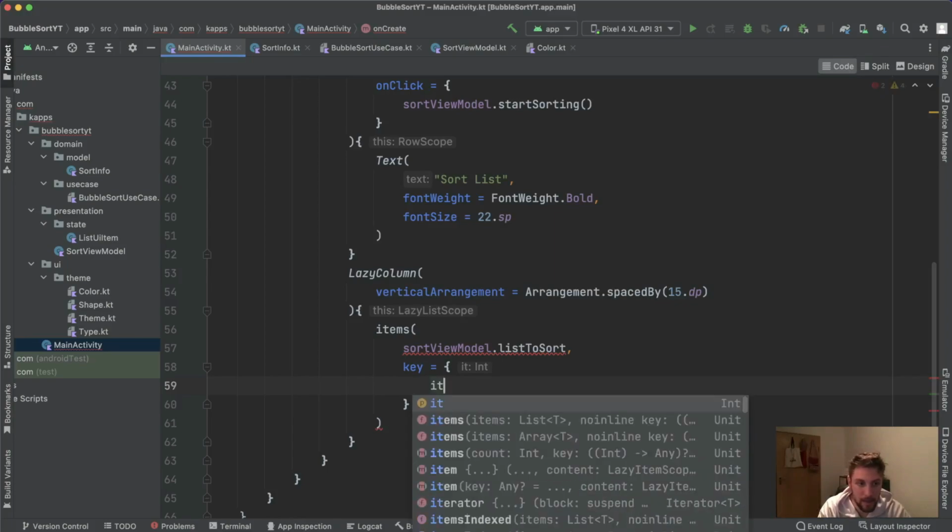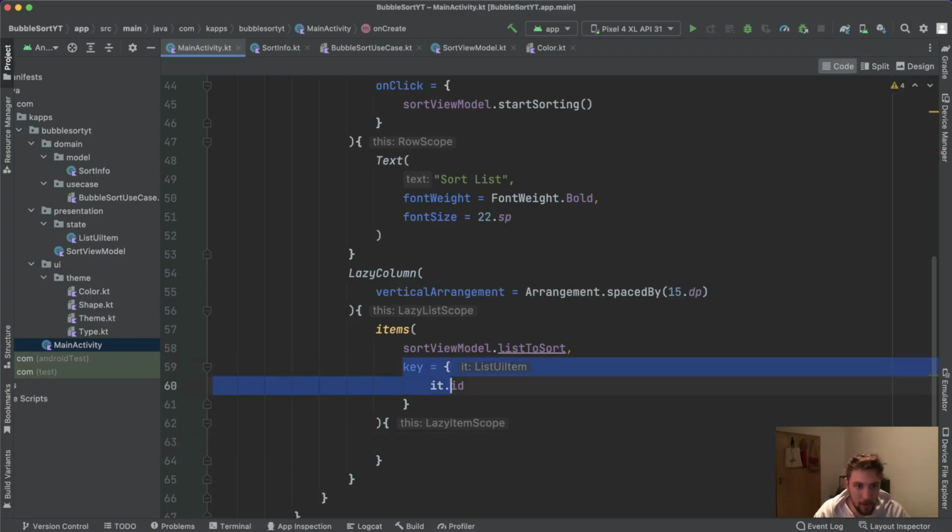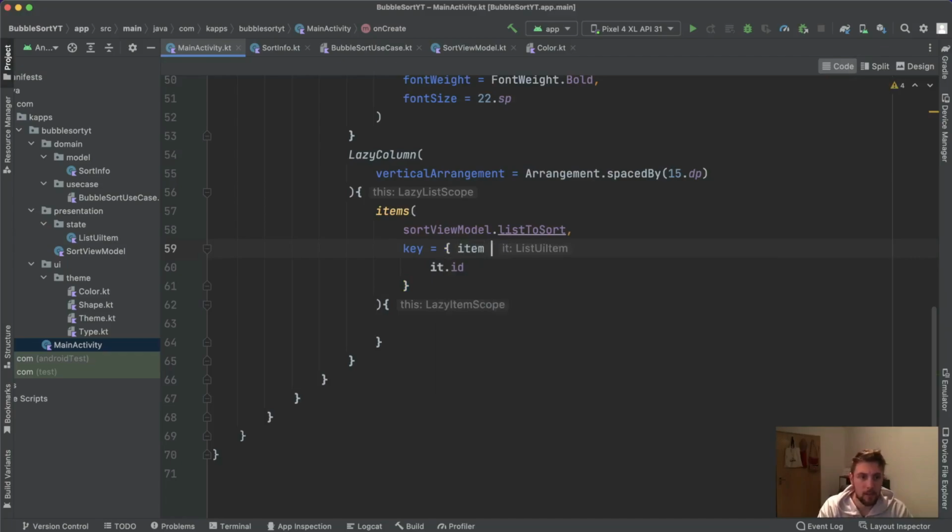So we can say it.id like this. And I think we first need to open this and import items, and then the error is gone. So in the key block, we get the list UI item. In case you prefer names here, you could also say item and then item.id. I will leave this like this because we have also the it reference inside this lazy item scope later. So this will be consistent.